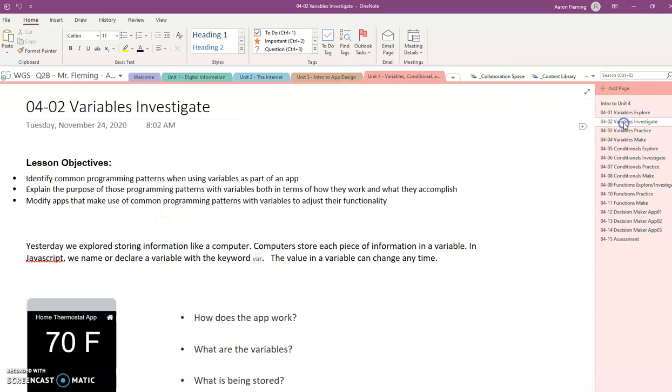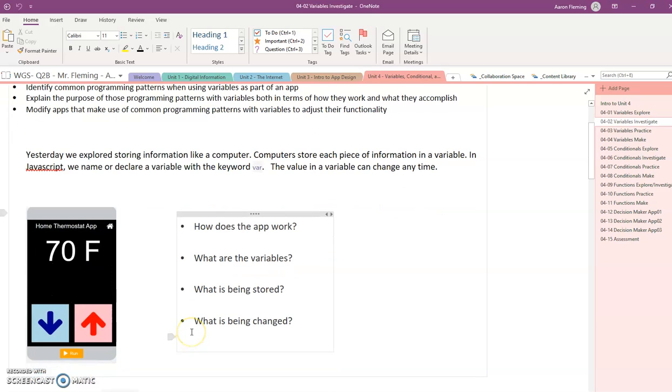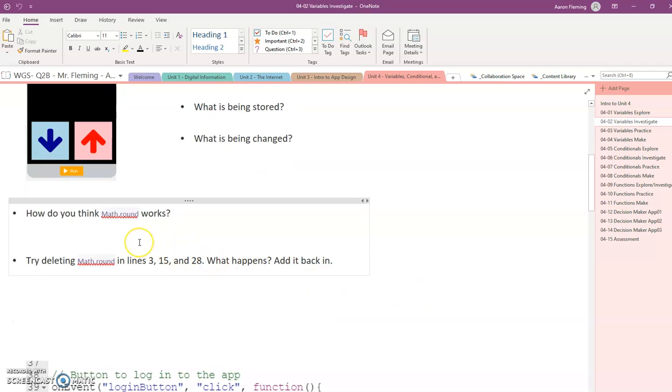4.2, right? Same idea, but now you're going to be using the apps and thinking about how it works, what the variables are, what's being stored, what's being changed, and that's using variables there, right? There's maybe some new functions here to look at. The math.round, so it's from the math component, using the round function and seeing what happens. And this idea of investigating code by messing around with it is really important in understanding coding, okay?